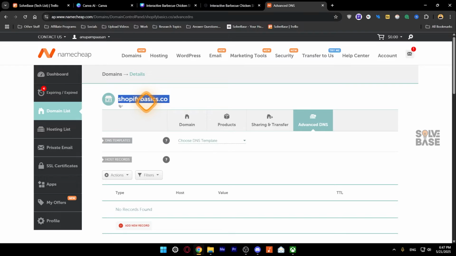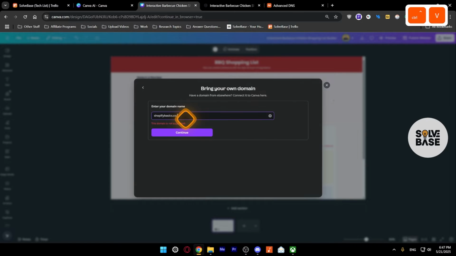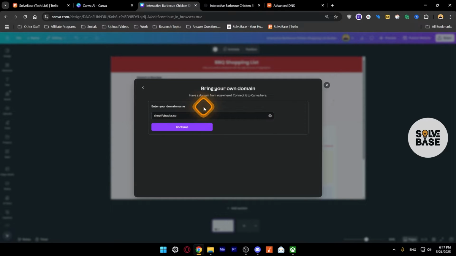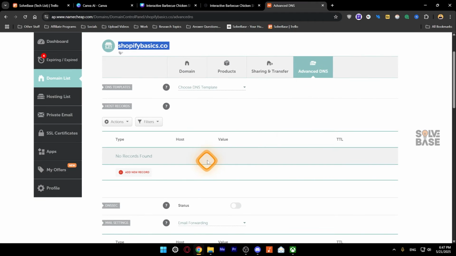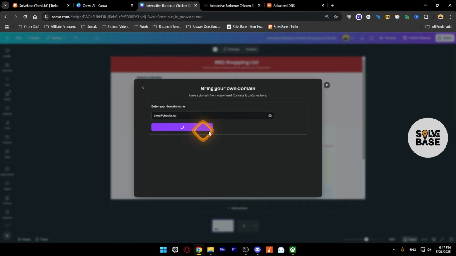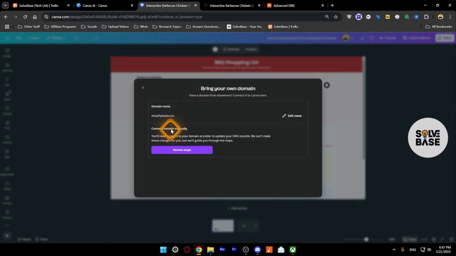So copy this, shopifybasics.co, and paste it over here. This is one of the domains I got. Now, if you've got another domain provider, you just need to go over to the advanced DNS settings inside it, and then you can add a new record from here. So just click on continue on Canva and connect domain manually. Let's click on review steps.